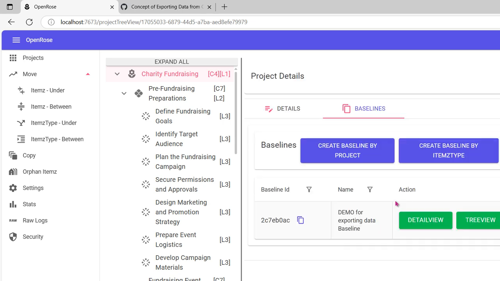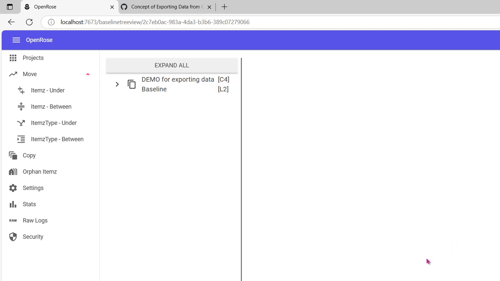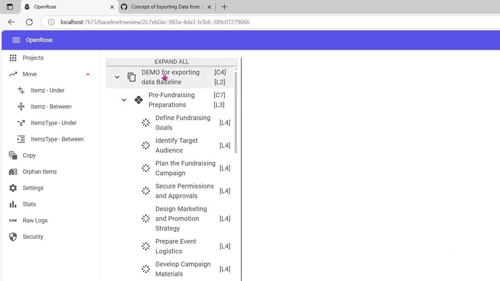Once the baseline is created, we can see that particular baseline being created. And again, we know that when I open the baseline, we can see information in a very similar fashion to looking at the project, but it's a snapshot of the project at any given point in time. This is one of the features of OpenRose, which allows us to take the baseline. Now, I should be able to export data from a baseline.